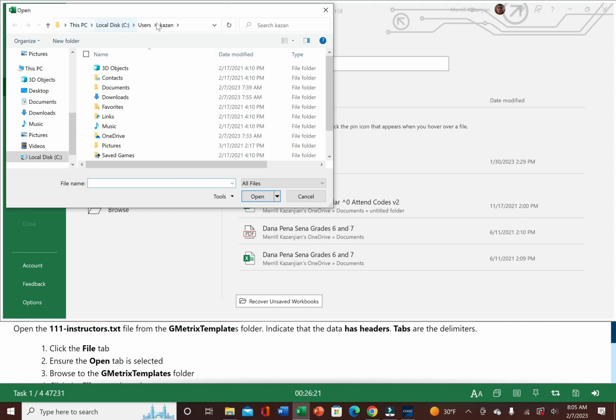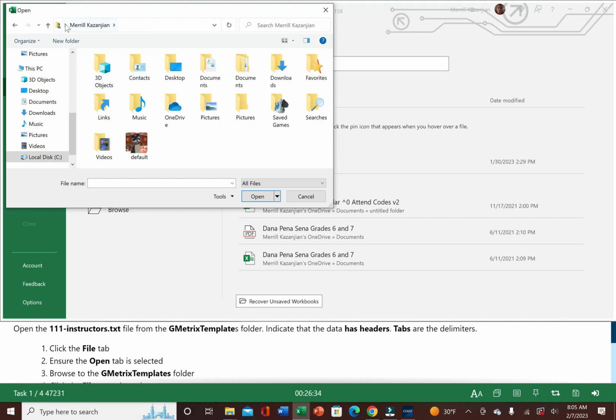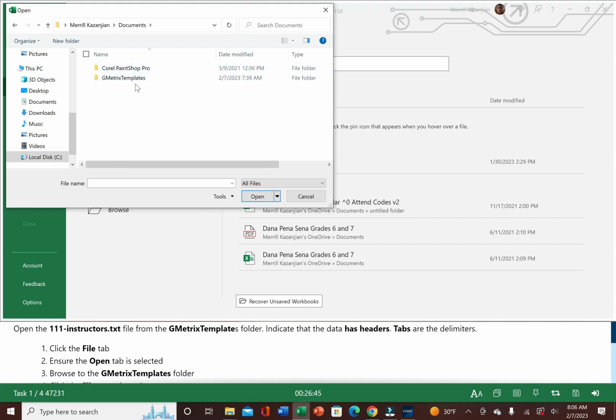Notice that there's a bunch of arrows here. I had to go to this directory here. You might have to check more. But there's this directory here, which has my name. And from here, notice this, there's two documents folders. And it's the second one. So the GMetrix templates folder is the second one. So you click on this.